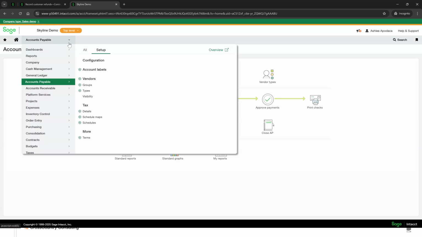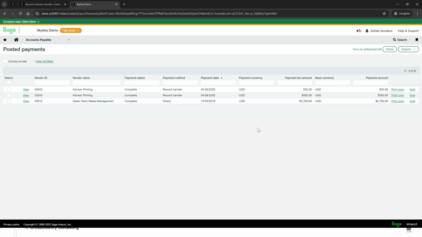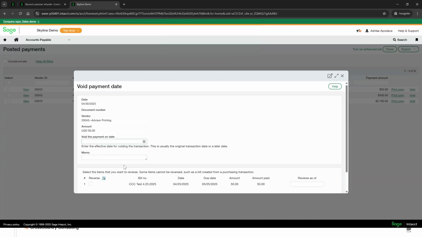So let's go ahead and go into accounts payable, and we'll go to our posted payments. Now when you select void on a reconciled payment, a reconciled manual payment, or a reconciled advance, you'll see a warning pop up. So let's click on one of my posted payments, and now you'll see this new warning. This just reminds you that the transaction is cleared, and it helps you avoid disrupting any reconciled periods. If you do choose to proceed, just ensure your reversal date is in an open, unreconciled period. So if I click OK, I'll still be able to make my void.